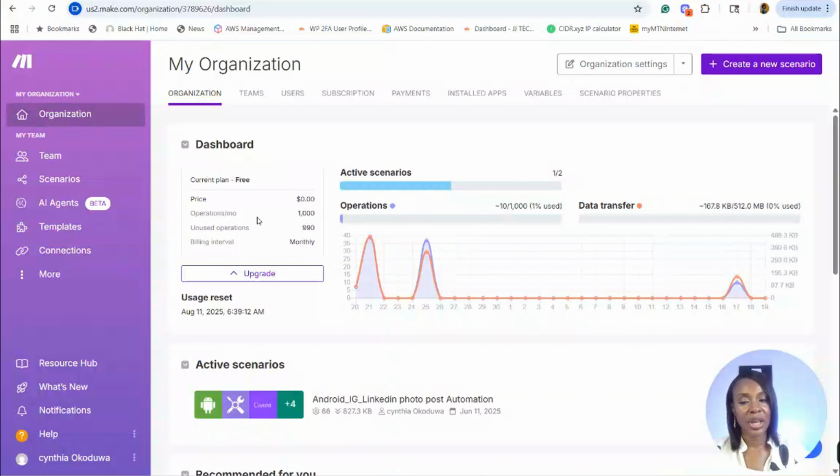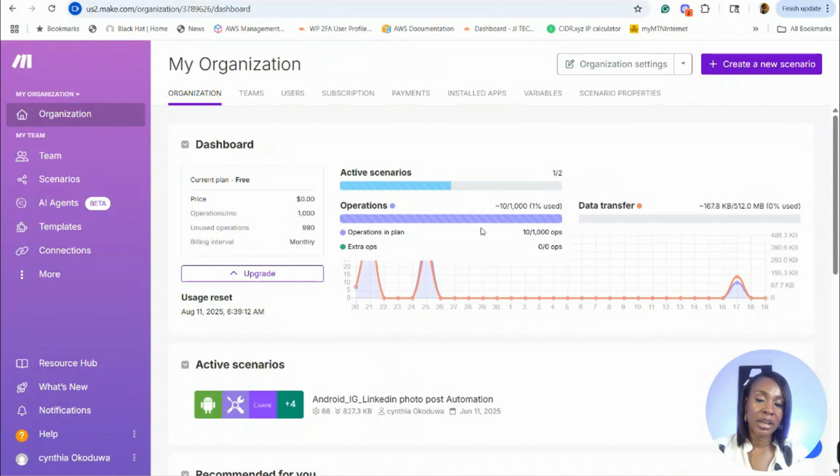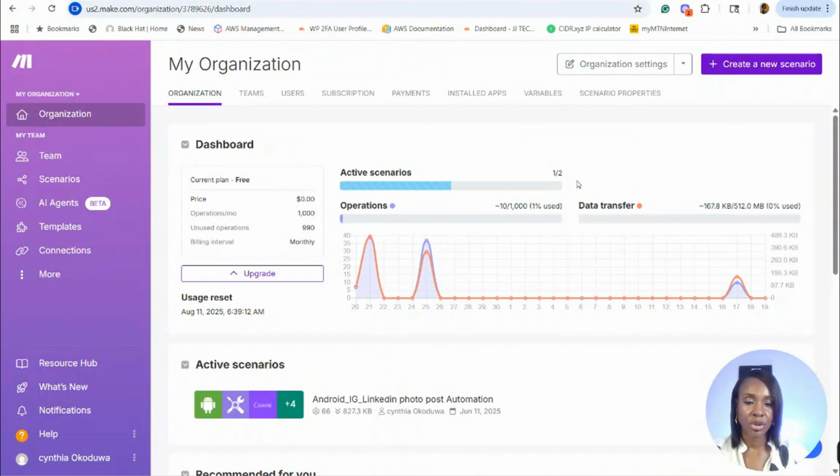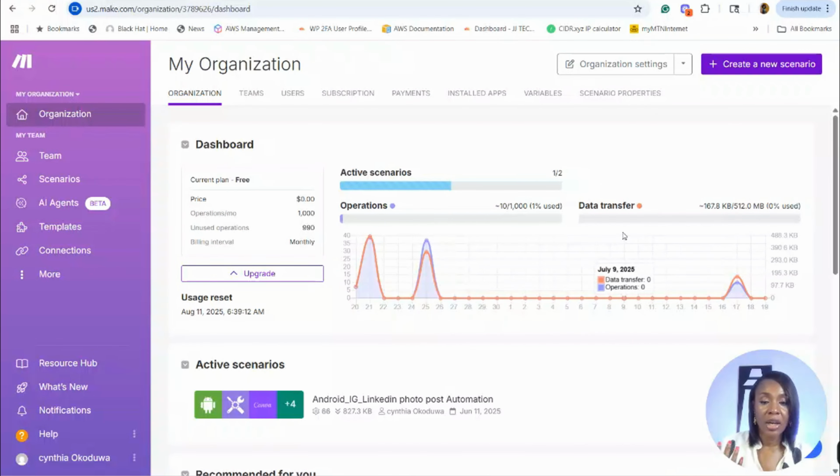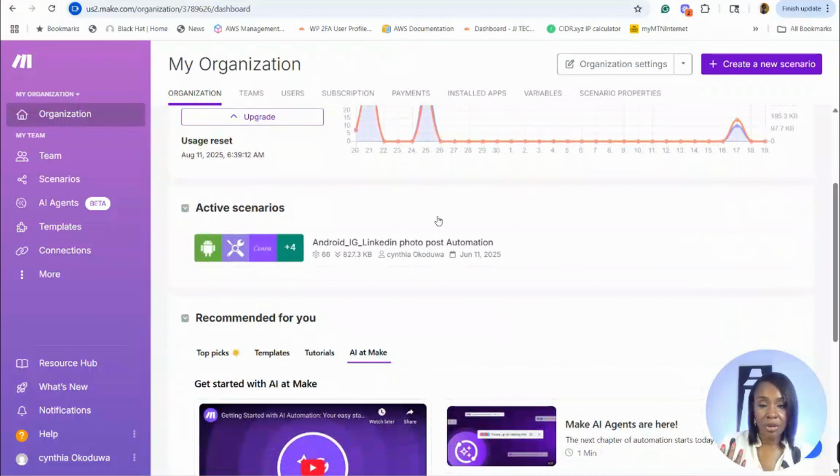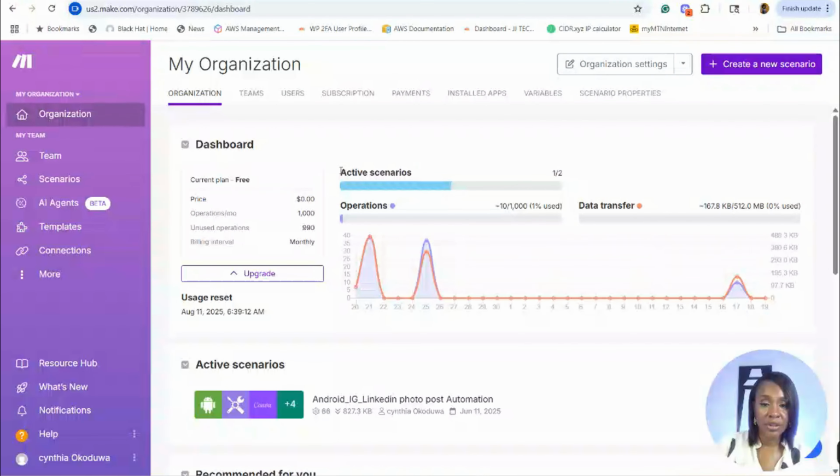Then operations. I've essentially explained what operations are. This is more like a graphical interface of what your operations look like. I've only used about 1% of my operations. Then data transfer, that's the data that you transfer when your scenarios run. I haven't really done much, so I've barely used my data transfer, as you can see. Then you come downwards, you see the active scenario. This is the actual active scenario that is live. Here it shows that I have one active scenario out of 2.